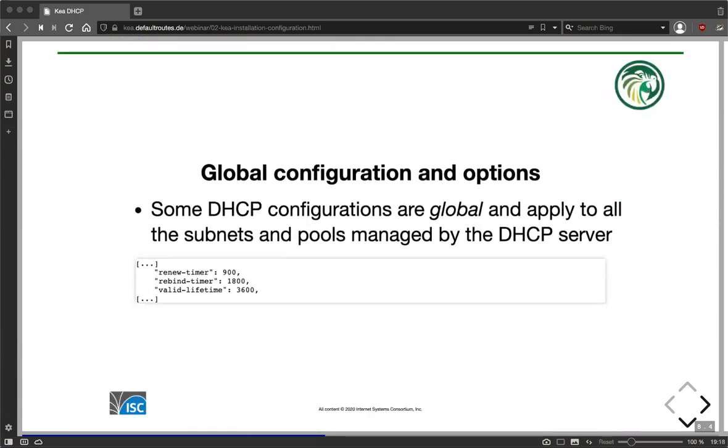Then we have global configuration options. And these apply to all the subnets and all the pools that are in the DHCP server, such as the rebind and renew timers and the valid lifetime of the leases.